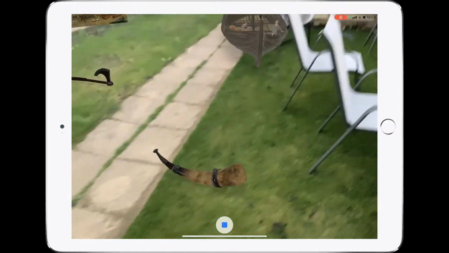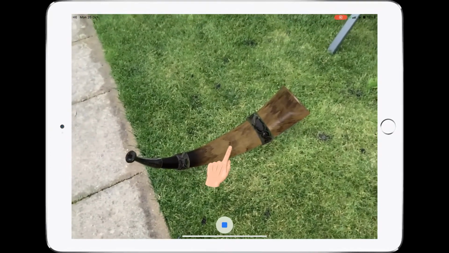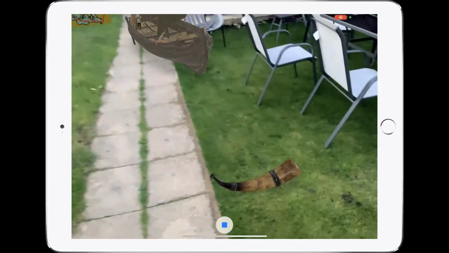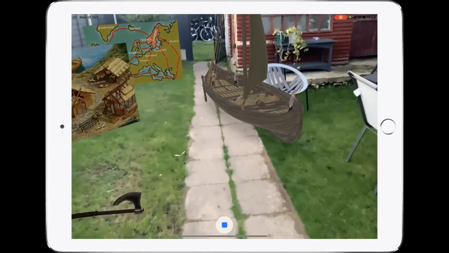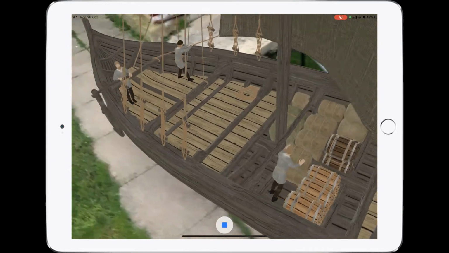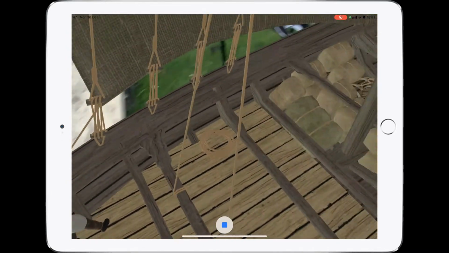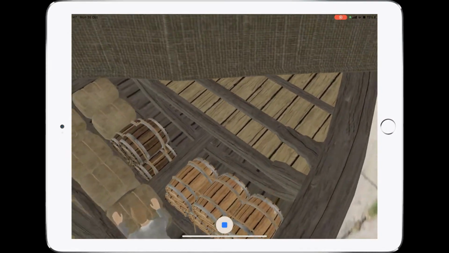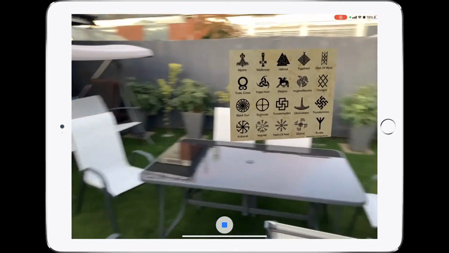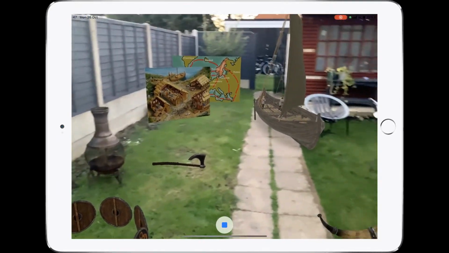So let's have a look at the horn now. This is what the horn sounds like. And then finally, one of the Viking boats. Now this is not to scale, but you can see here one of the Viking boats. As we look inside the boats, there we go. Okay, so that's basically my presentation on the Vikings presented in my garden.